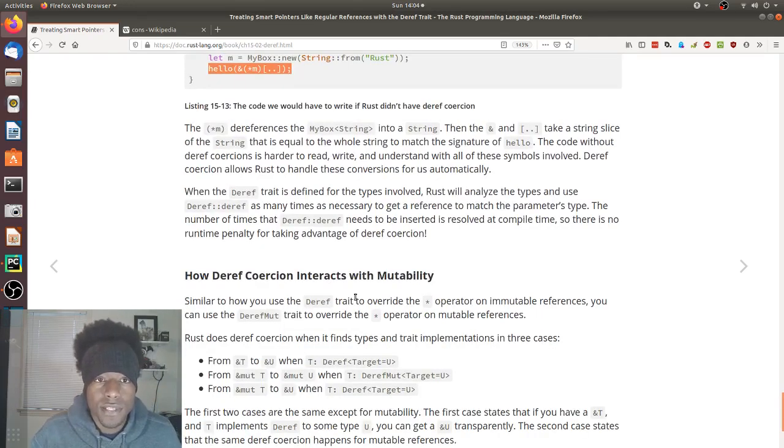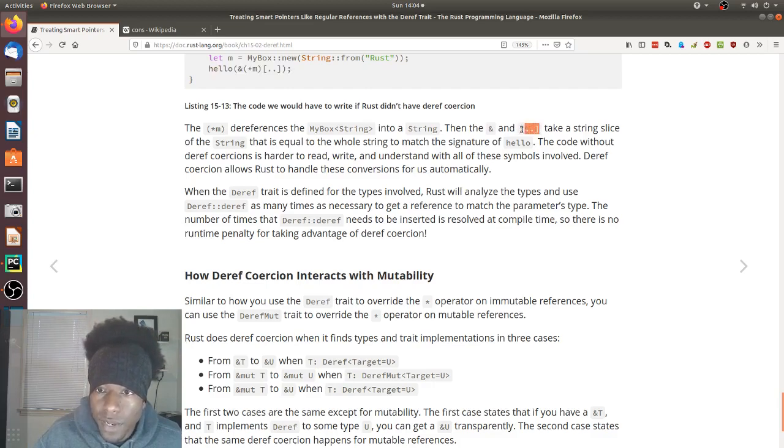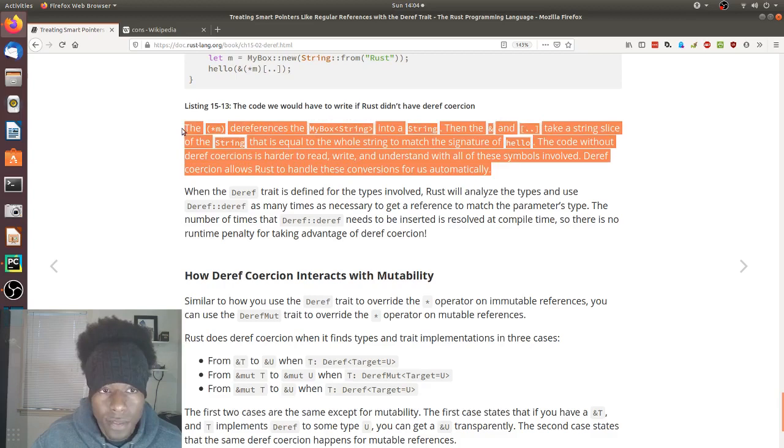The *m dereferences the MyBox<String> into a String, and the ampersand and square brackets take a string slice of the String that is equal to the whole string to match the signature of hello. The code without deref coercion is harder to read, write, and understand with all of these symbols involved. Deref coercion allows Rust to handle these conversions for us automatically. I would not want to write that.